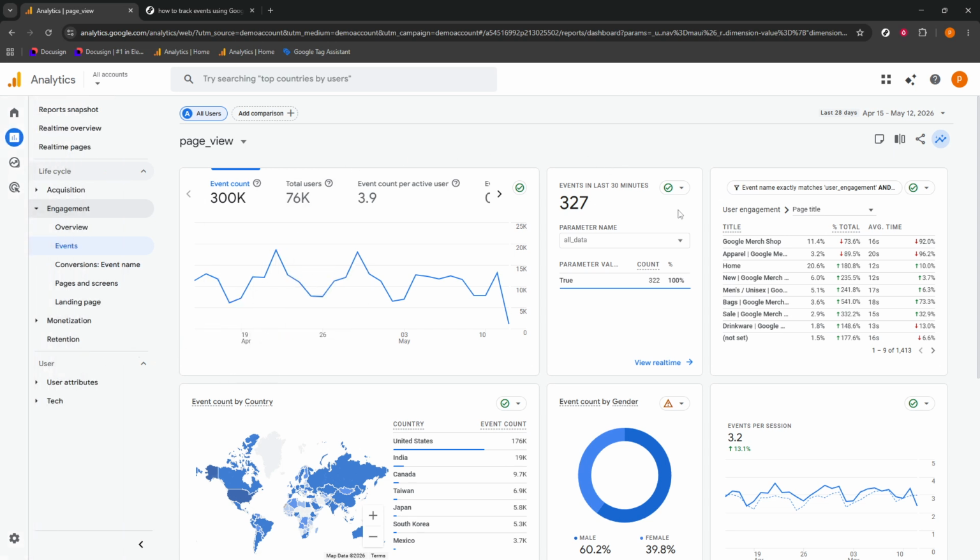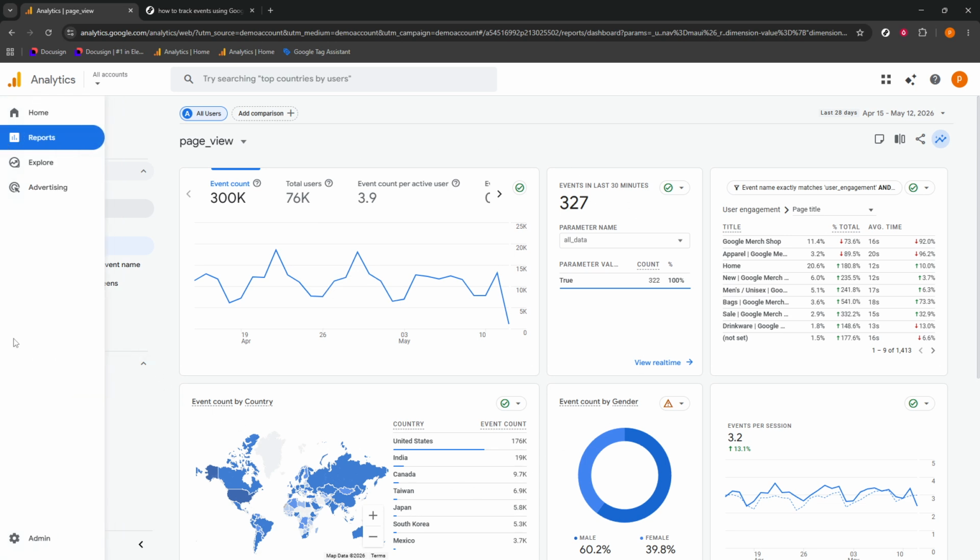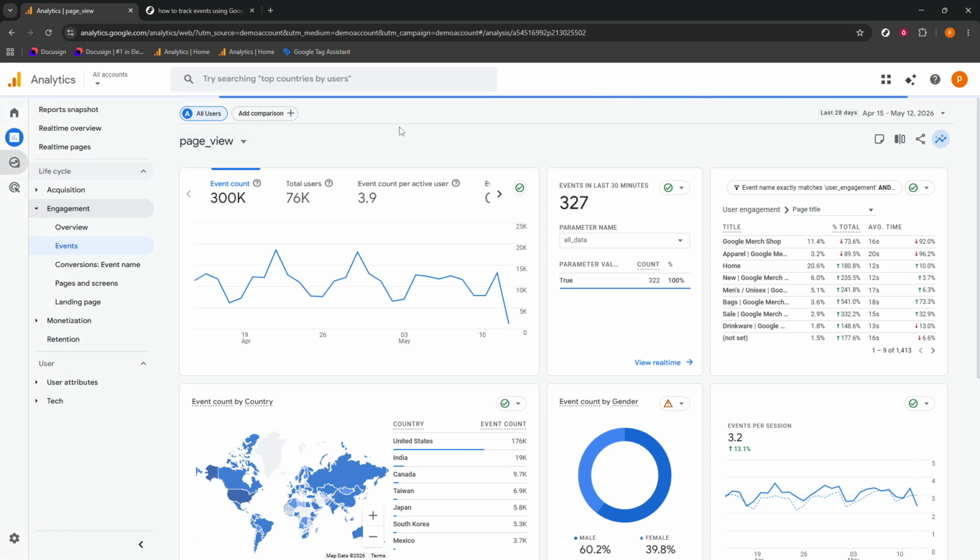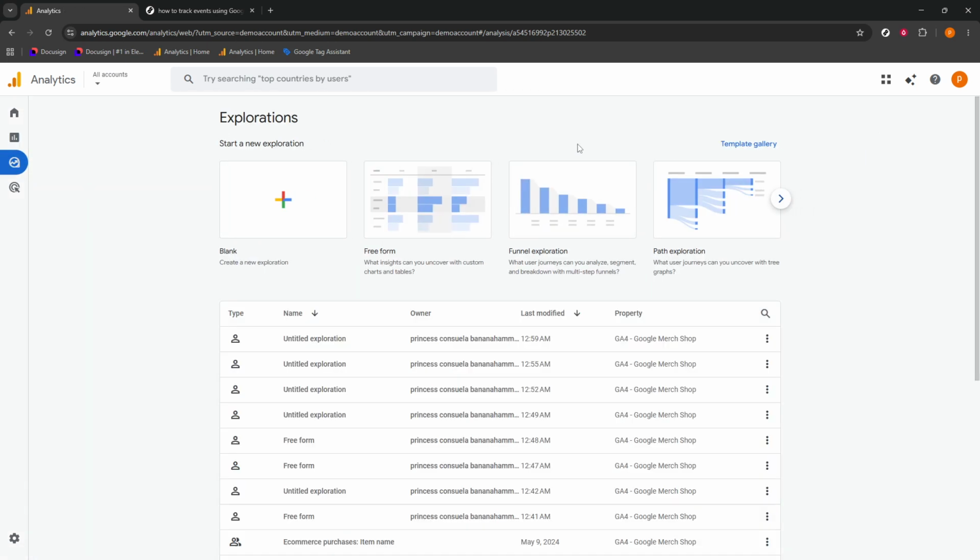And when you're ready to investigate user journeys more deeply, the Explore Workspace lets you build custom analyses, like funnels to see drop-off between steps, or path explorations to visualize how users move from one event to the next. That's it. By navigating from home to Reports, into Engagement, and then Events, you can confidently track and interpret the actions users take, turning raw event data into clear, actionable insights.